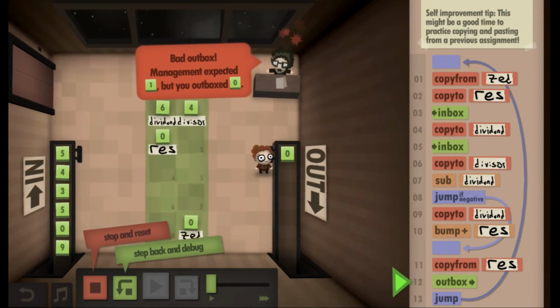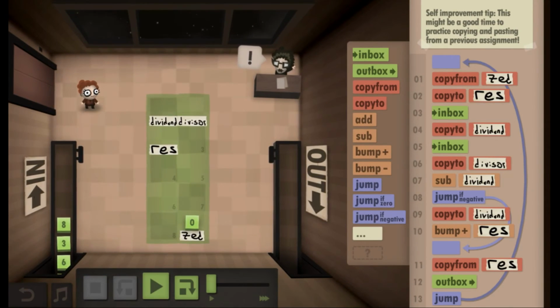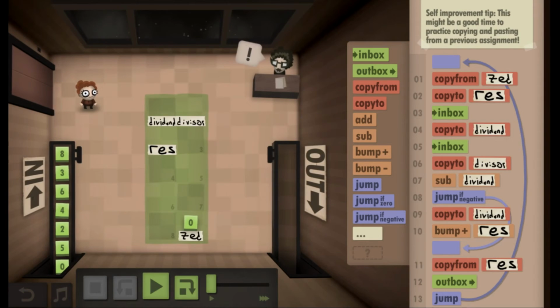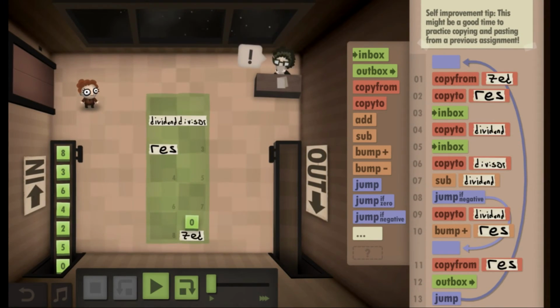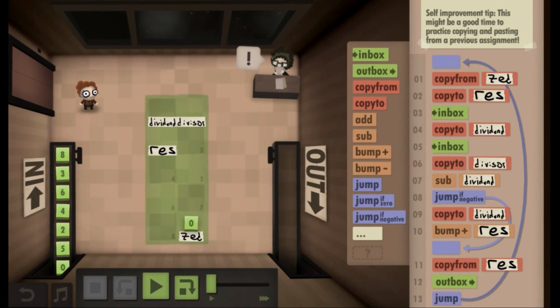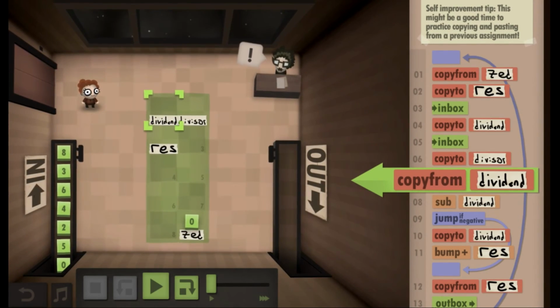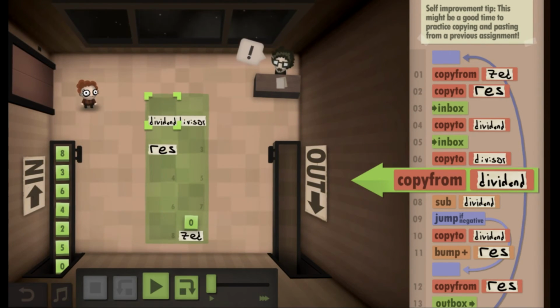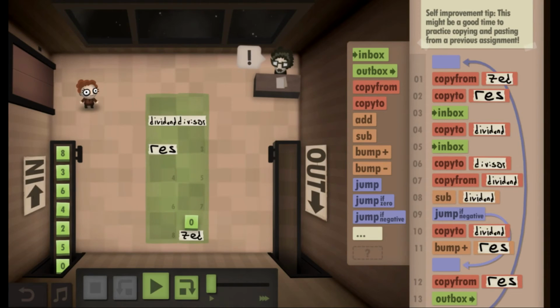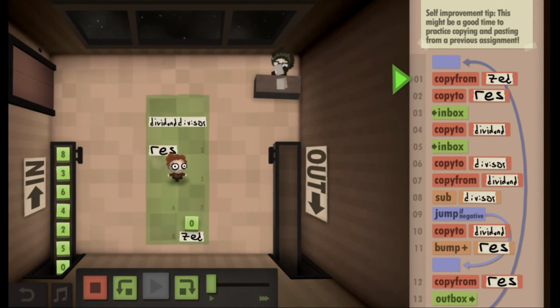Okay. So I do have this backwards. So I think I need to copy... I think I have my dividend and divisor wrong. So we need to copy from dividend and subtract from divisor? Is that the way I should be doing this instead? Let's try this. I don't know.